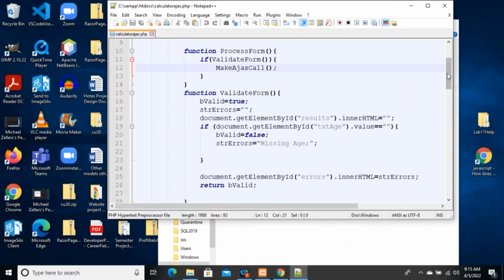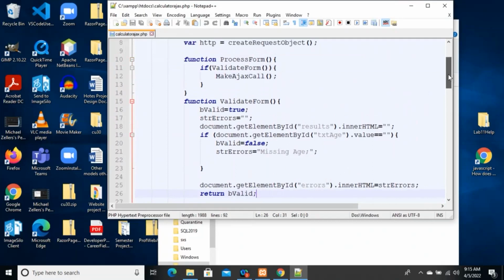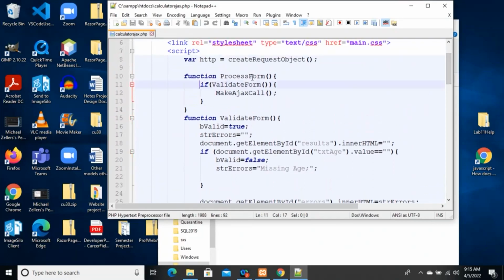because there's validation done on the server side as well. But I'm doing a little bit of validation here to make sure I've at least entered something in the text age field. And if I have not, I just change be valid to false, and I set the error message, and then I display the error message and return the valid value. So if this validated correctly, I get a value of true here, and I'm going to end up making the Ajax call. Otherwise, I do nothing, and we stay on that form.